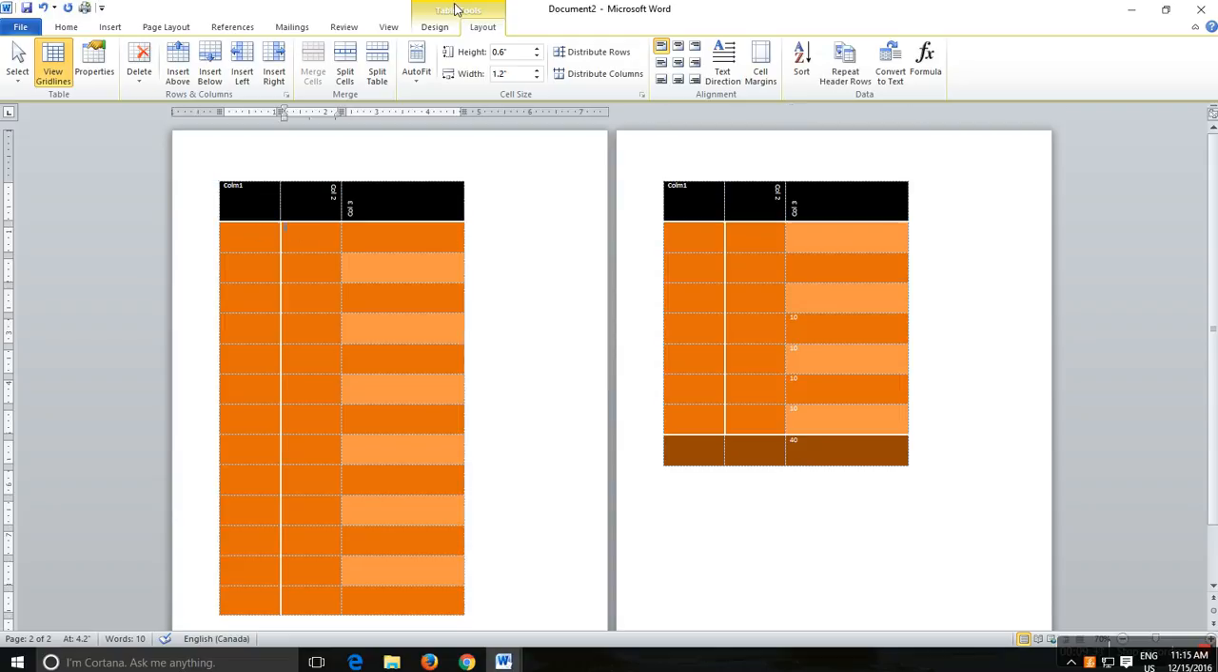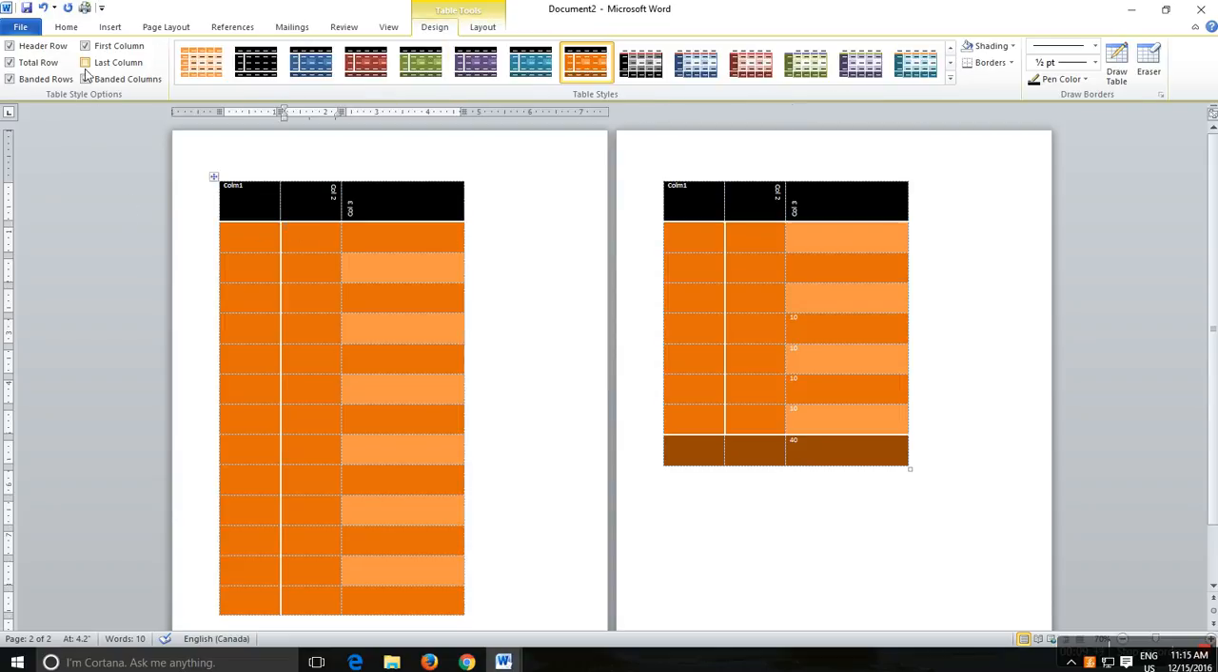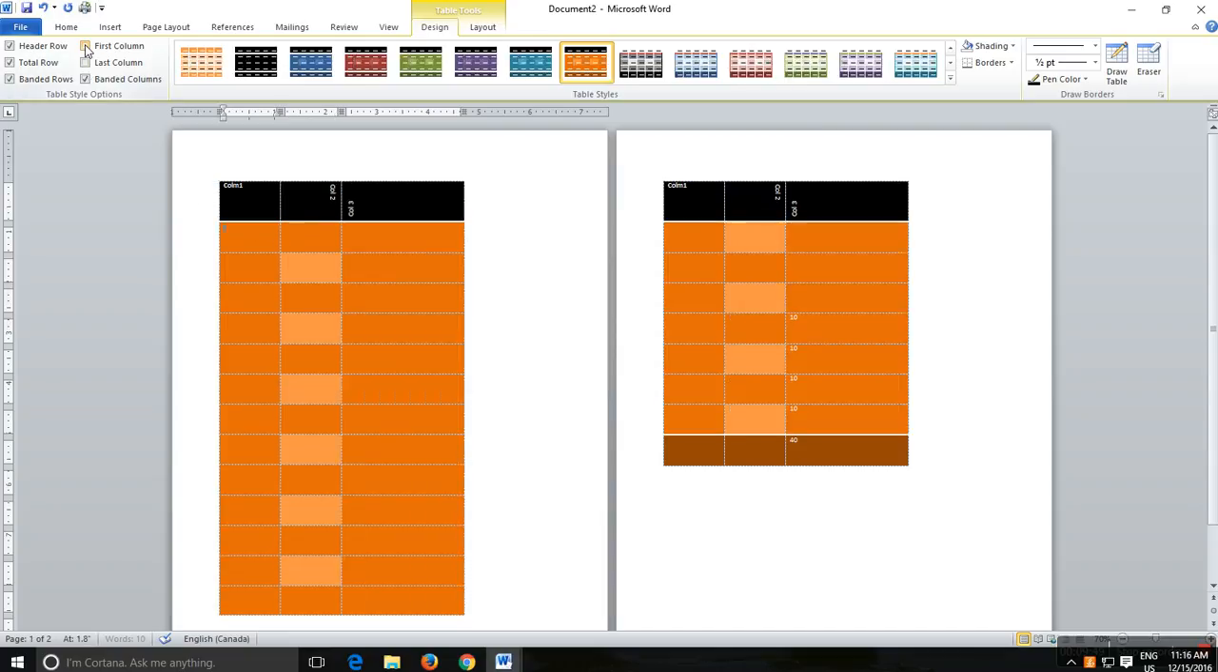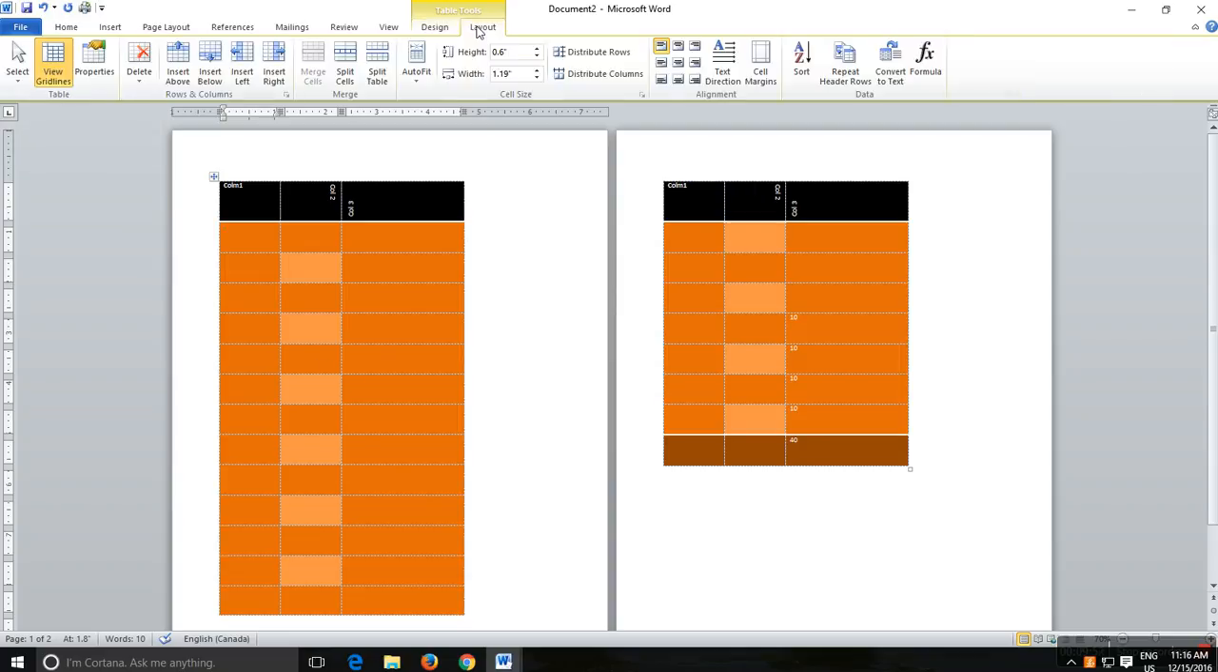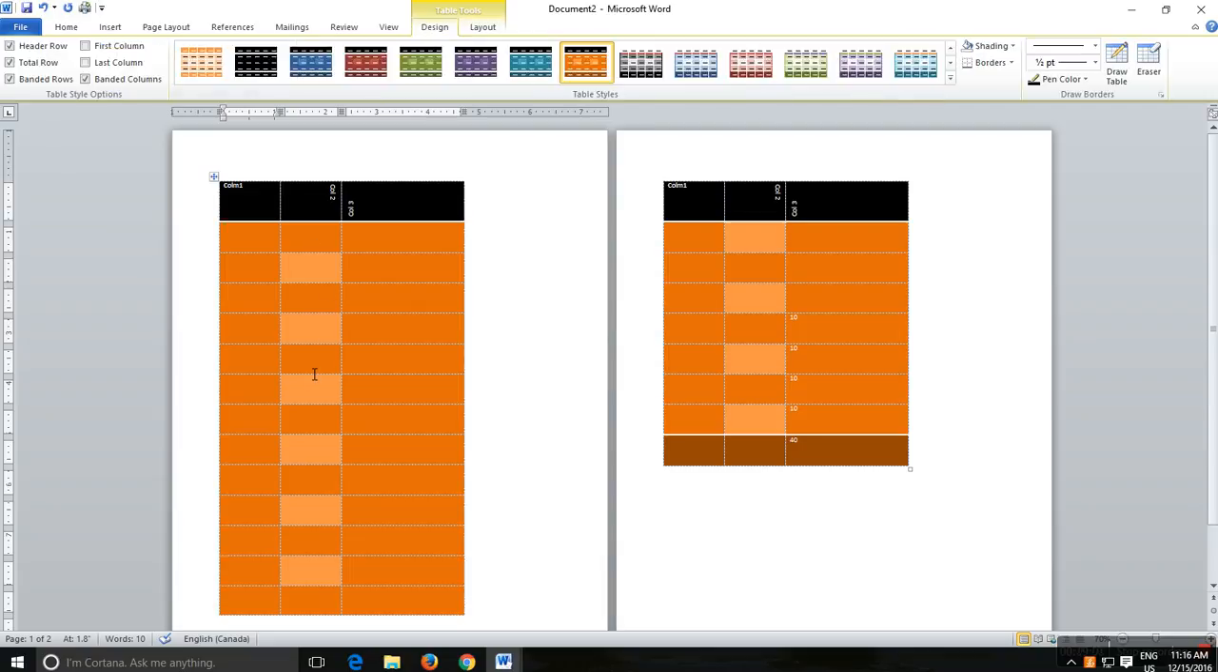Alright, let's go back to our Design tab, and we have the banded columns in here. I wonder if I take the checkbox off the first column. There we go. That's a little better. Banded rows are in there, so I just wanted one in here. I showed you an area where there was text in between 3 cells. So let's get that right now.